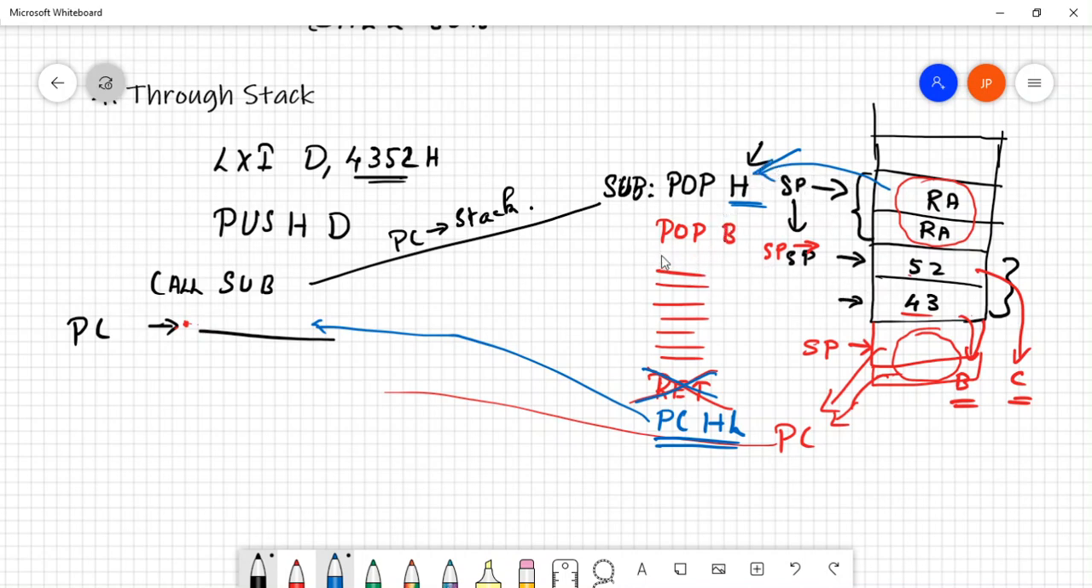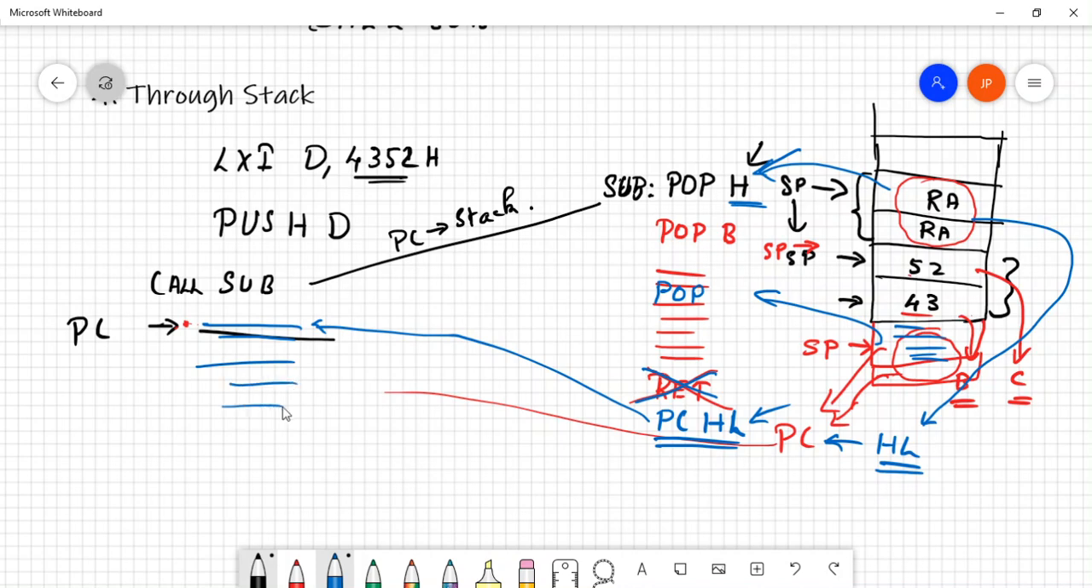You can pop out n number of data, however many data you have pushed onto the stack. All these data you can pop over here, and then finally, instead of the return instruction, you will have to use the PCHL instruction, where PC gets the value from HL. What does HL have? HL has the return address, and the return address will be put into the PC. Automatically the program counter goes into the main program and starts executing from the next instruction in the main program.